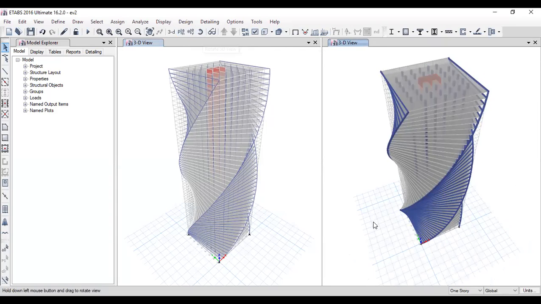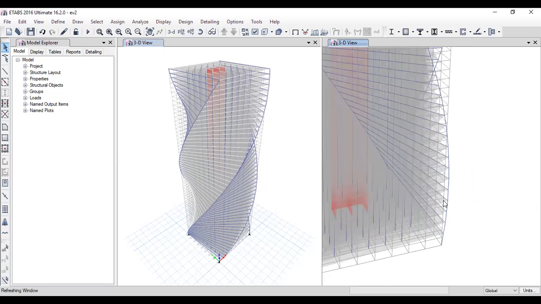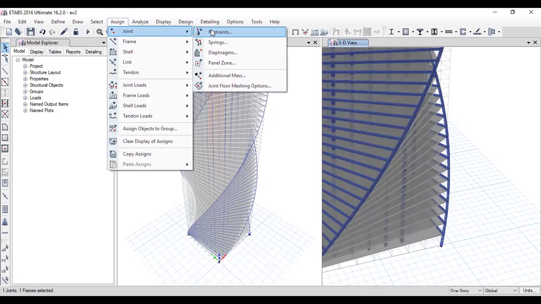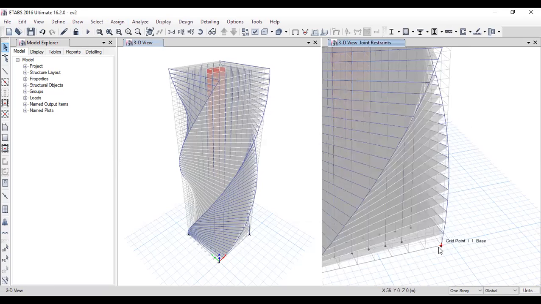One more thing, once you copy, check whether the edges have the support. Because we are only copying the columns, not the support. If not, pick these points, then assign joint restraints. If it is pin, press pin, then okay, right? It's there because I assigned that. Normally, when you copy the element, the support will not be there. Sometimes it will be there because of the base, but if not, we have to be careful.